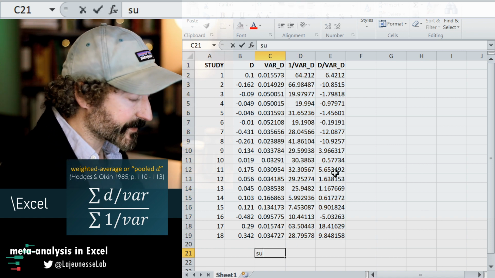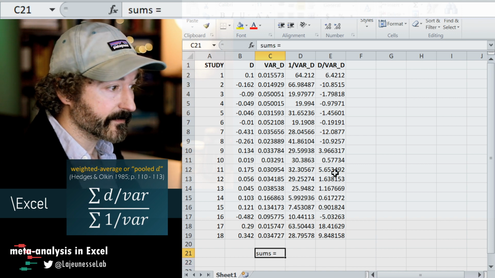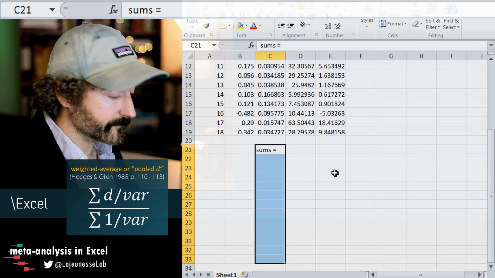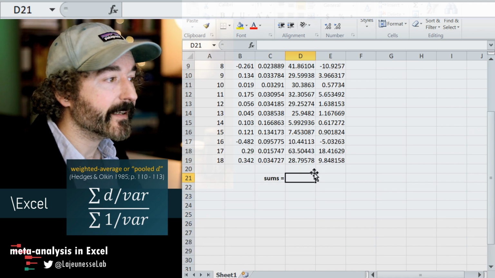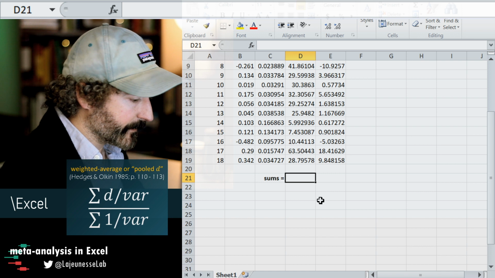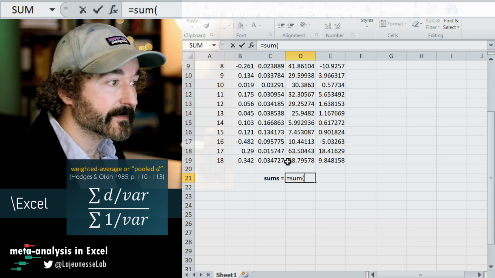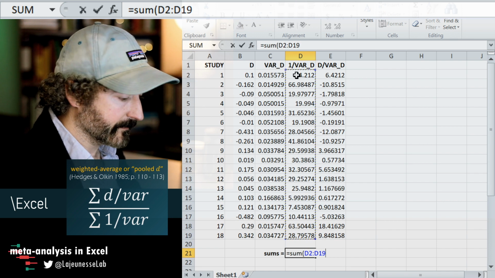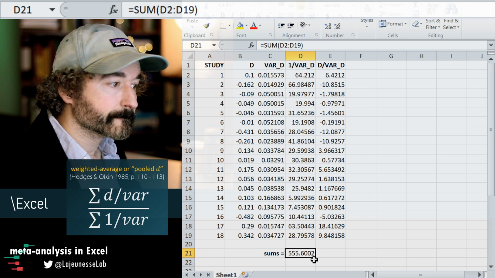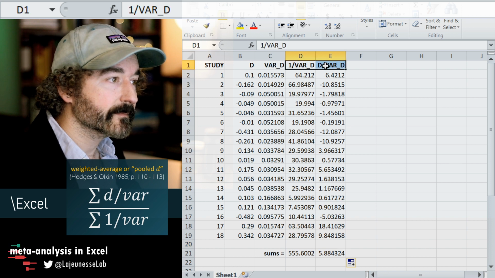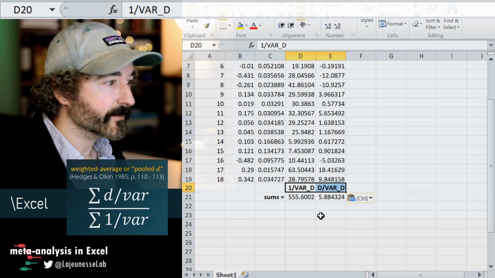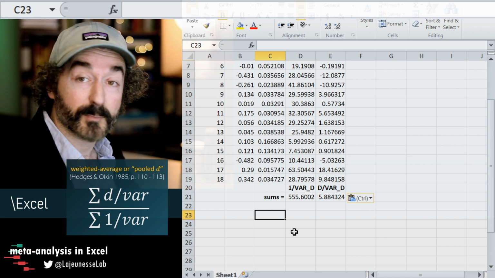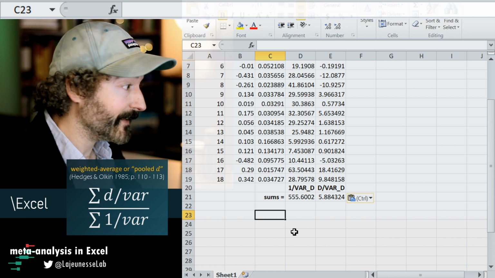And so we're going to take the sums of these, just doing some slight formatting here to make things look nice. We're going to take the sums of those columns, and with these 2 sums, based on this equation here, we could actually estimate the pooled effect, the fixed effect meta-analysis.